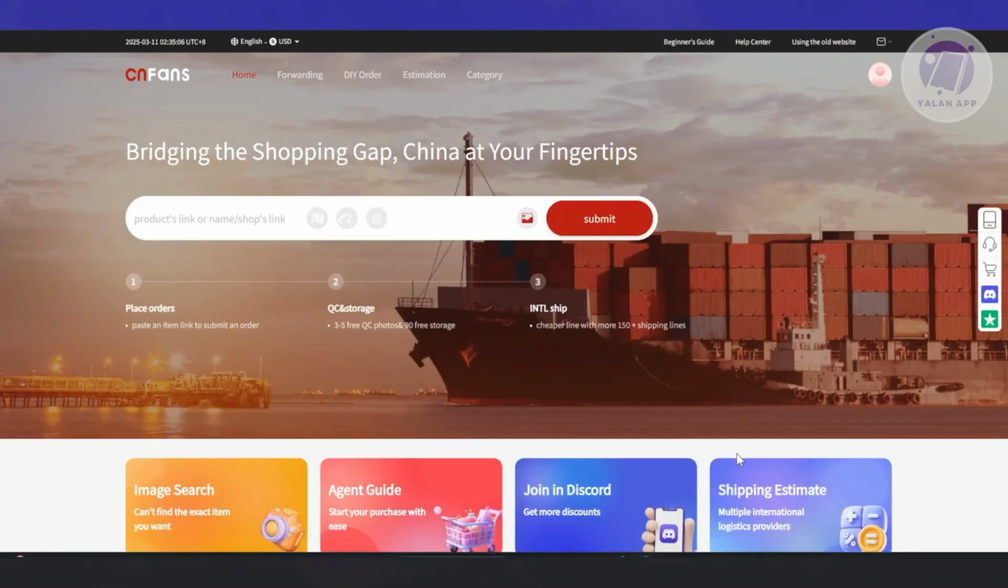If you're wondering how to exactly use your credits here on Cnfans, there is something you could do to start spending them. Now the thing with Cnfans here, as long as you start using the platform and start buying things on it, you could gain credits.